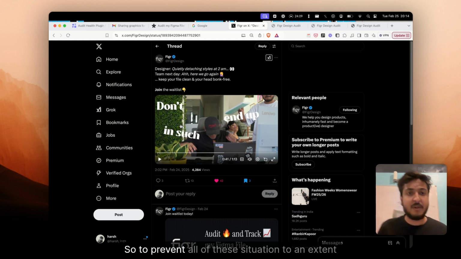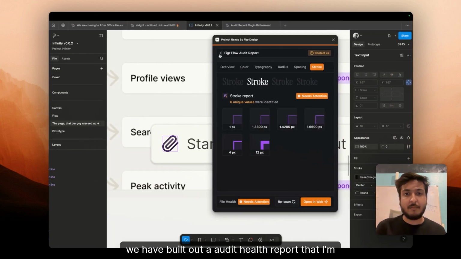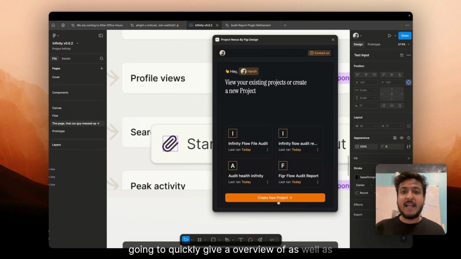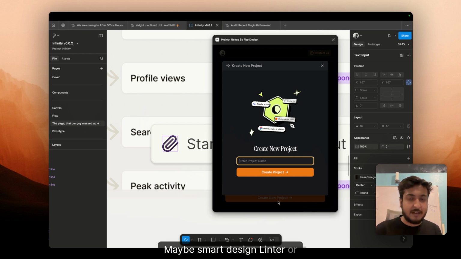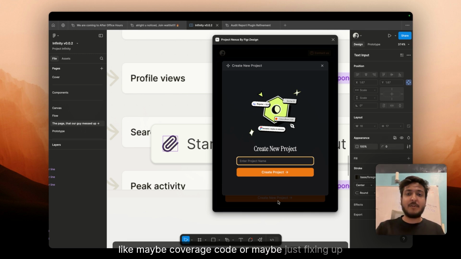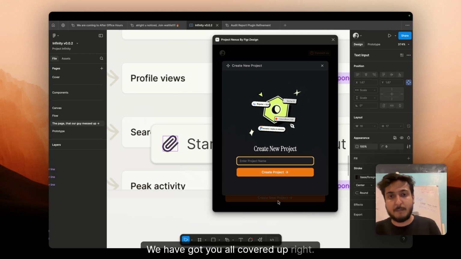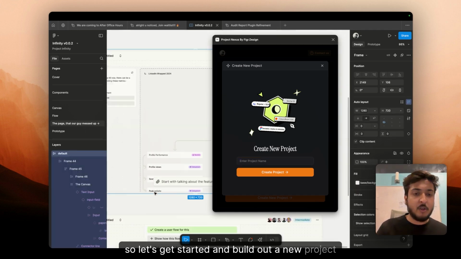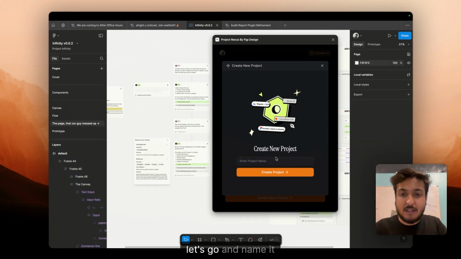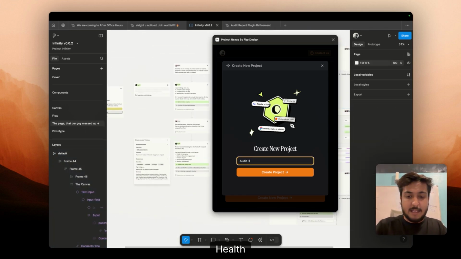So to prevent all of these situations to an extent, we have built an audit health report that I'm going to quickly give an overview of, as well as new tooling, like the smart design linter, the coverage score, or just fixing up your whole variables. We have got you all covered, right? So let's get started and build a new project itself. Let's name it audit health report.